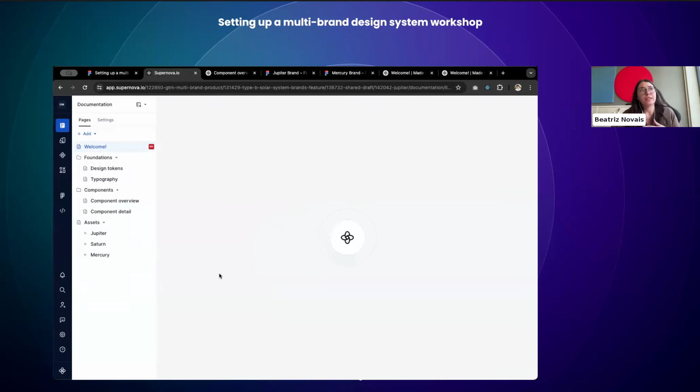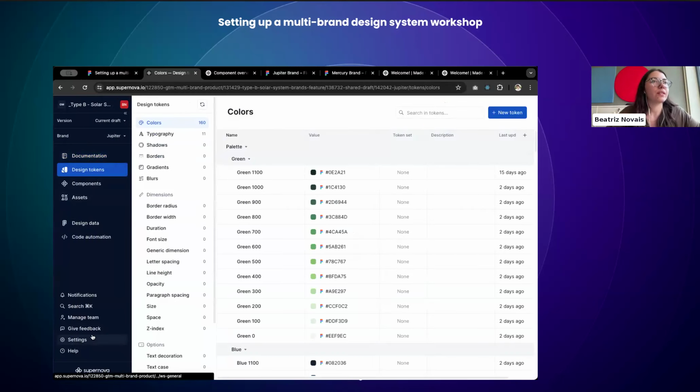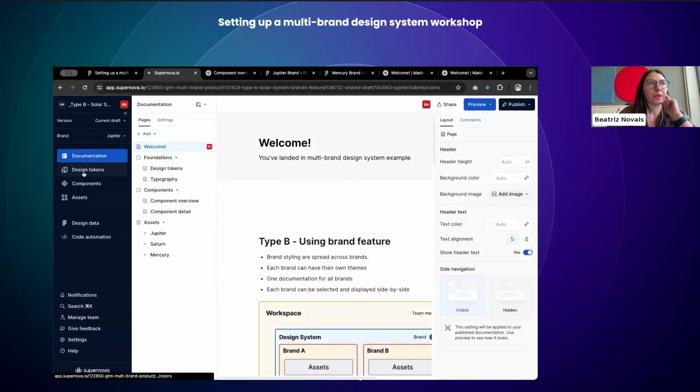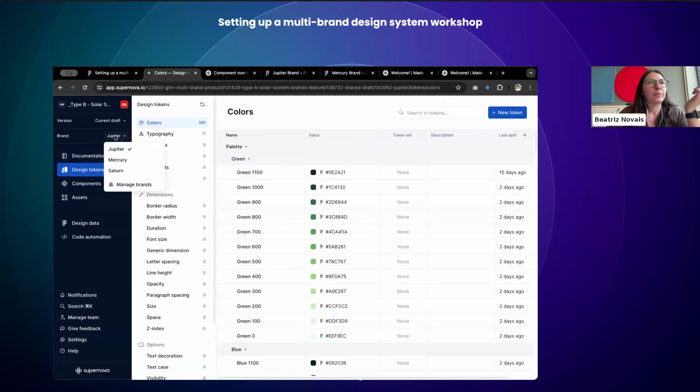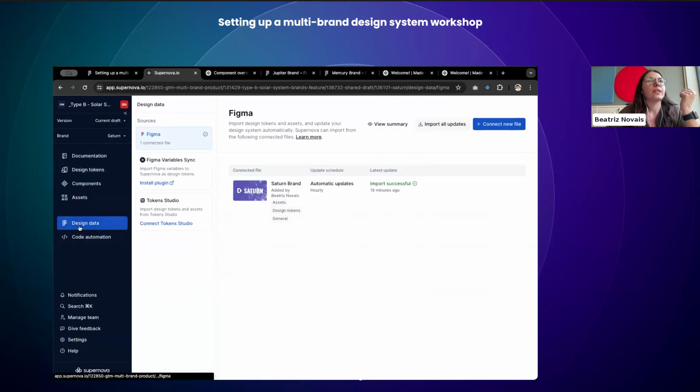like I said in the beginning, creating a brand essentially is creating another layer, or another parallel, of your design system data. And how you set this up is you need to go to the settings, to brands, and enable multi-brand and create a brand for each one of your brands. And this drop-down will show here. And this will be reflected especially in your design tokens. For example, I'm in brand Jupiter, but if I switch to Mercury, it will have a completely different token set, and Saturn the same. And if you see in your design system data, I have a different file for each of the brands, and this is how I added them.